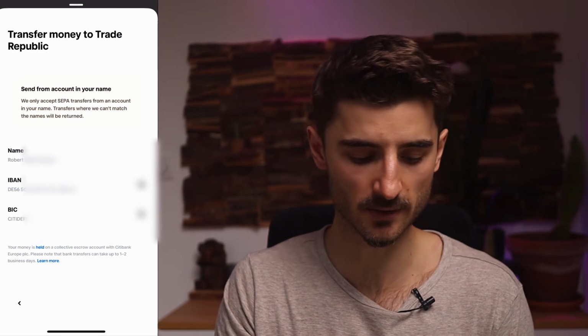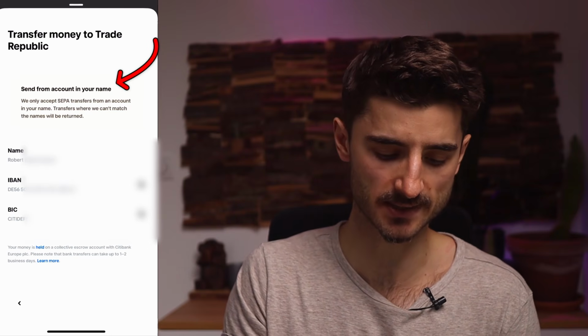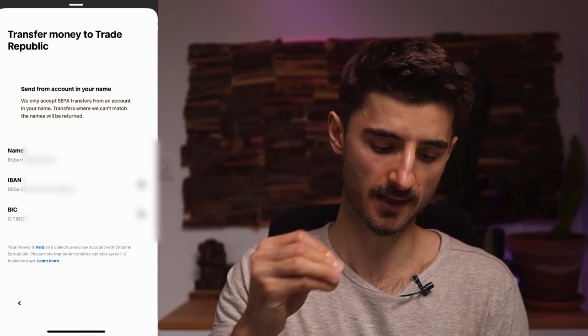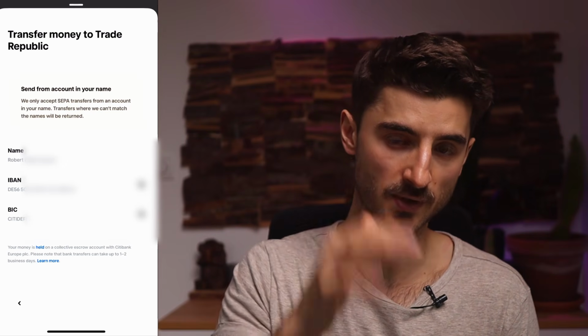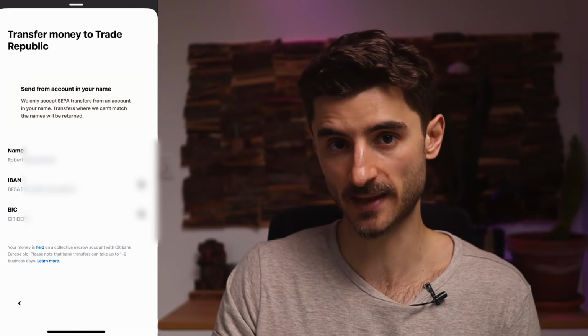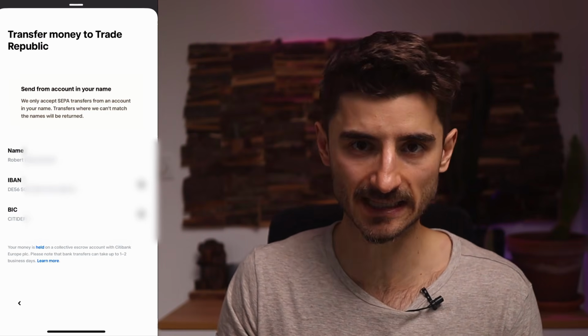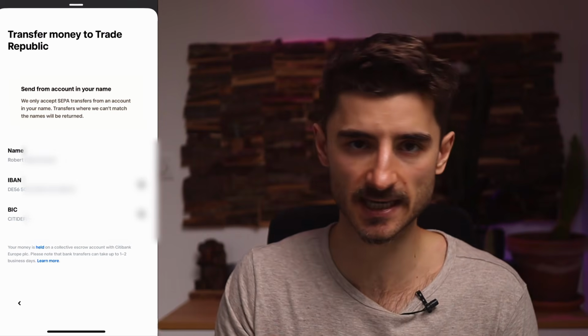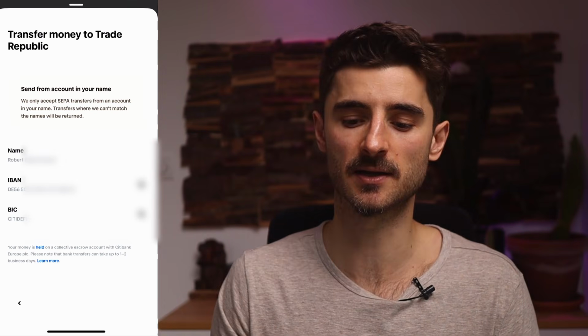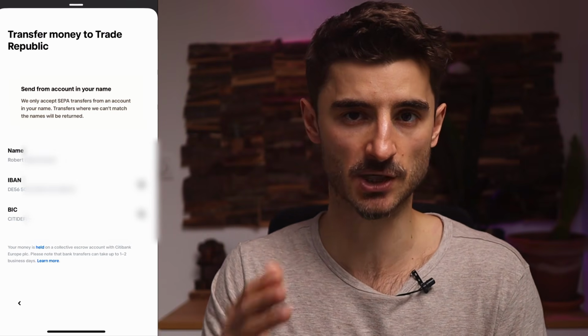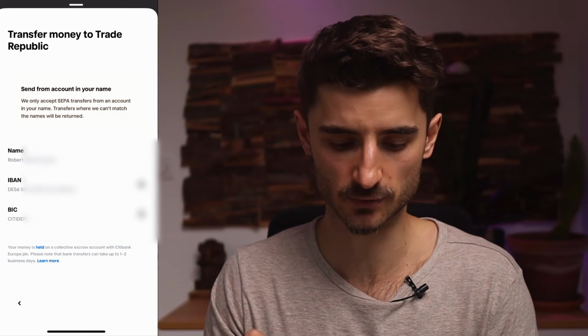What's important here, and they also try to remind you in this box, is that you need to have the same name in both the name you sign up to TradeRepublic with and your bank account name. So they will check that those match. Maybe they don't need to exactly match. For example, if you don't have your second name in your bank, then maybe they're going to pass it, but this has to match, otherwise you won't be able to send money to TradeRepublic.